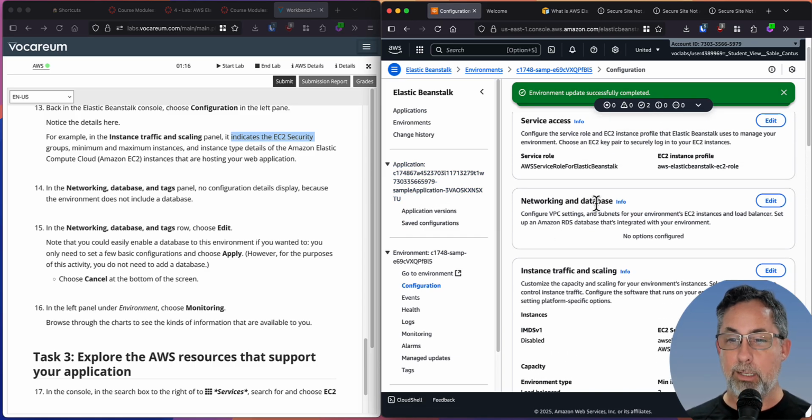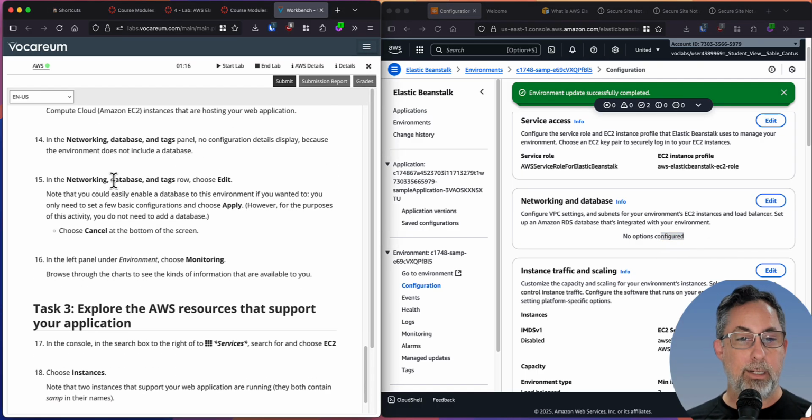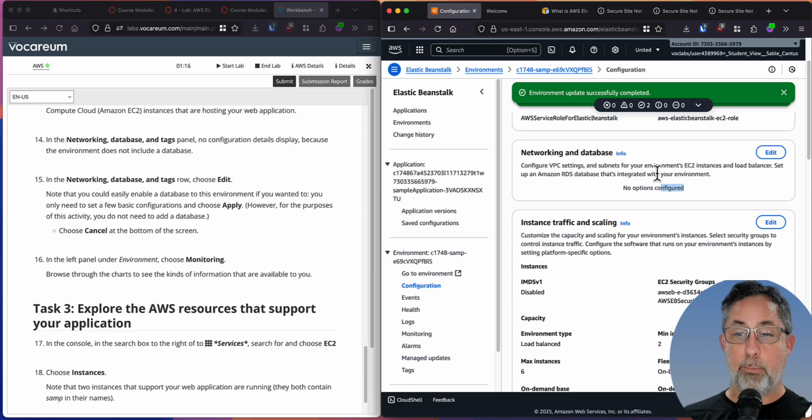There's our networking and database, but that doesn't have tags. So sometimes the instructions and the production are a little bit different. This says no configuration details, no options configured right here. In the networking, database, and tags row, choose edit. So we only have networking and database now. Notice that even though the lab is current and updated, it's already out of date from the console.